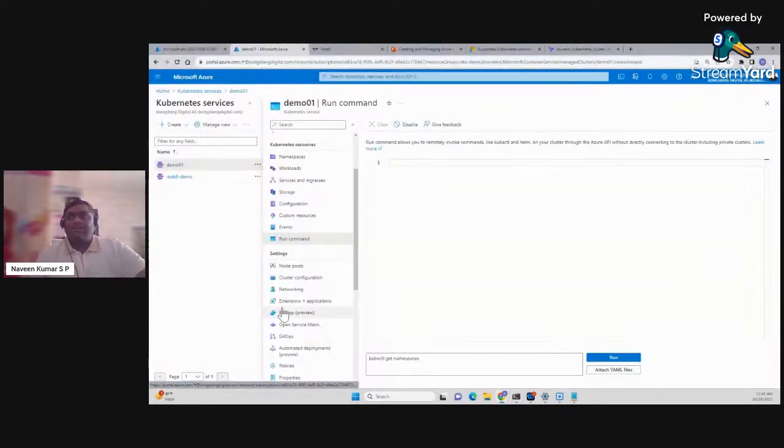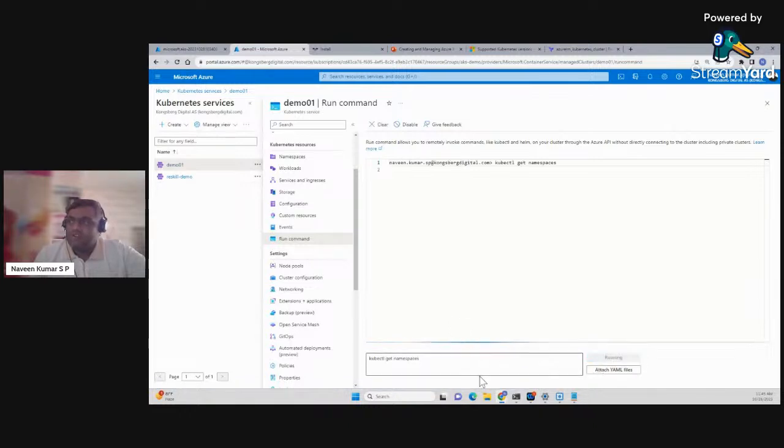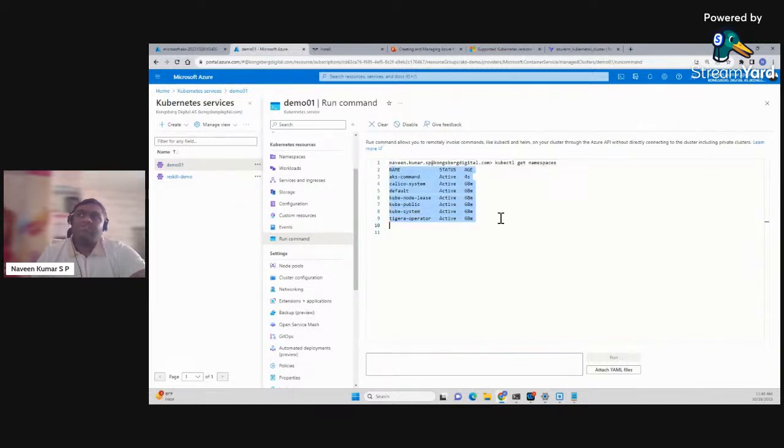And you can see that I could even run the namespaces command. If you run this command, it will show me the command and you will be able to see the output right in the console itself. This is a quite easy way to quickly run some commands to see what is happening. But it actually runs through an AKS command namespace.